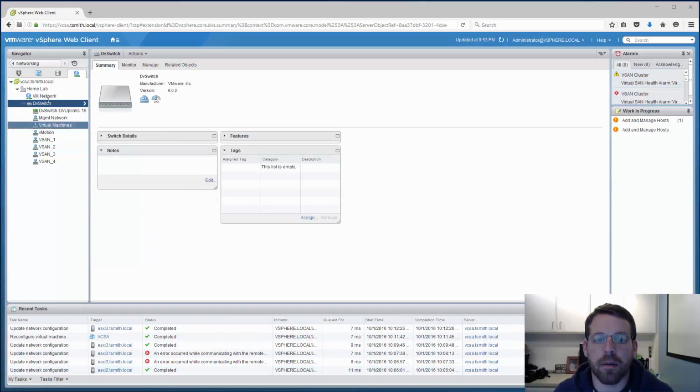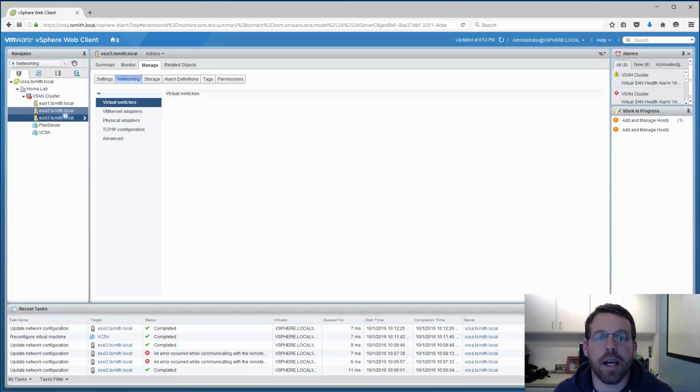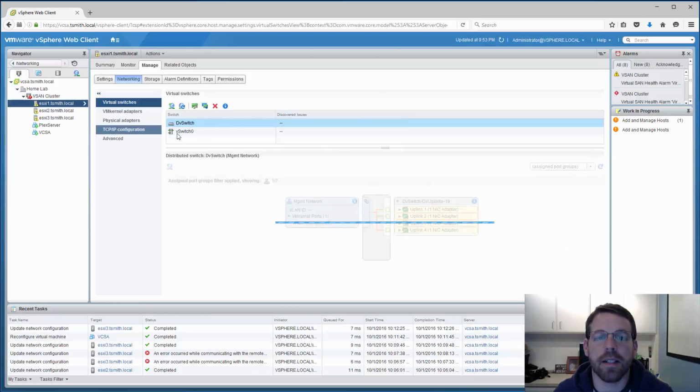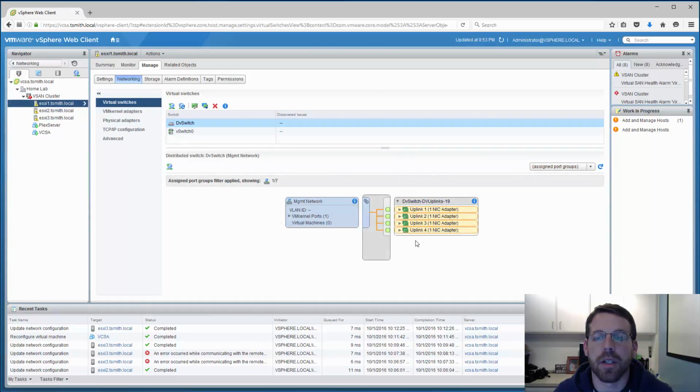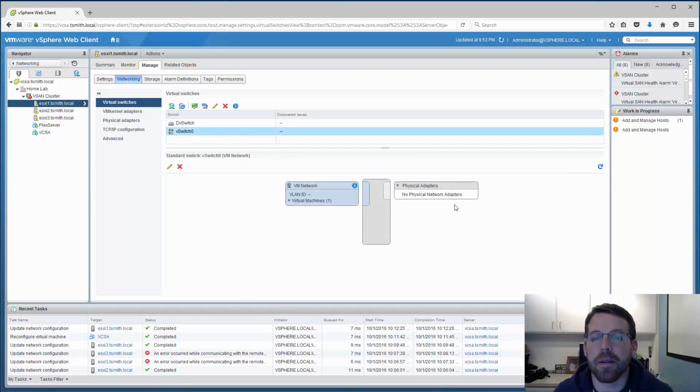Okay, so our networking settings are all updated, and we can see here that our hosts are added into our distributed virtual switch. We've got all of our uplinks listed there, but you'll notice here we still have this vSwitch 0, which has no more physical network adapters to it.